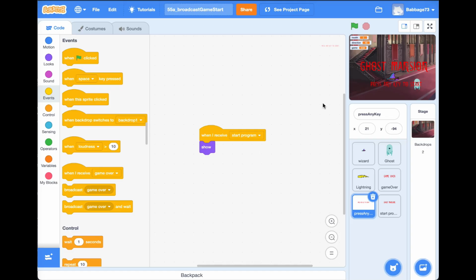All right, everyone. So what I want to do now is make this start to work, so that when we press any key to start, it actually starts the game. Go to the "press any key to start" sprite. It's called press any key. Let's just change it to start game. You'll notice we've got two things here, start game and start program. Those are different.